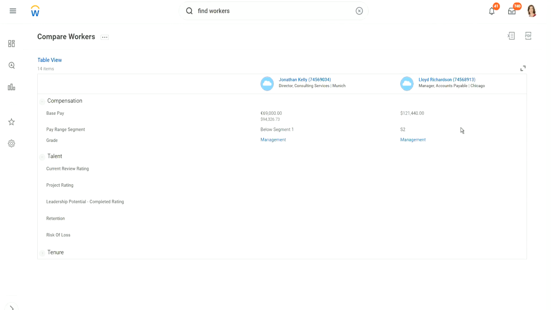Less than average, so the average is a midpoint. If this person is S2, that means S1, S2, S3, and S4, there are 4 segments. So now we are comparing. If I have 2 workers, one is below segment 1, one is S2. Now, what do you understand by this? Below segment 1 means what? Compensation is even below the pay range, right? Below segment 1 is even below the segment 1 starting level. And what about S2? This amount comes within the S2 segment. That is still below the midpoint, because S3 and S4 will be above the midpoint, right?